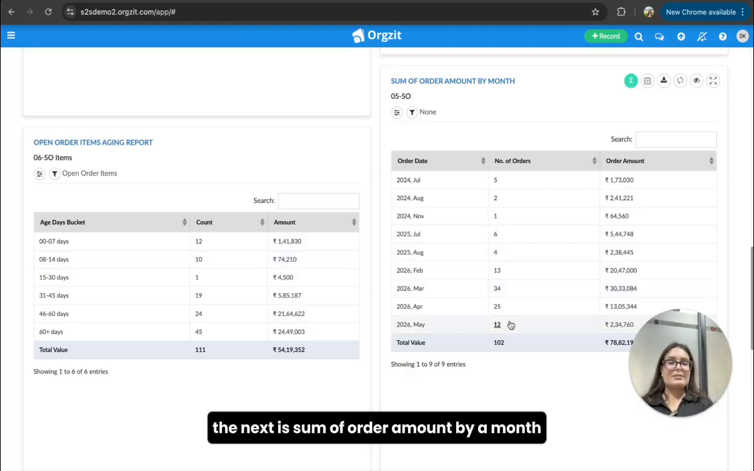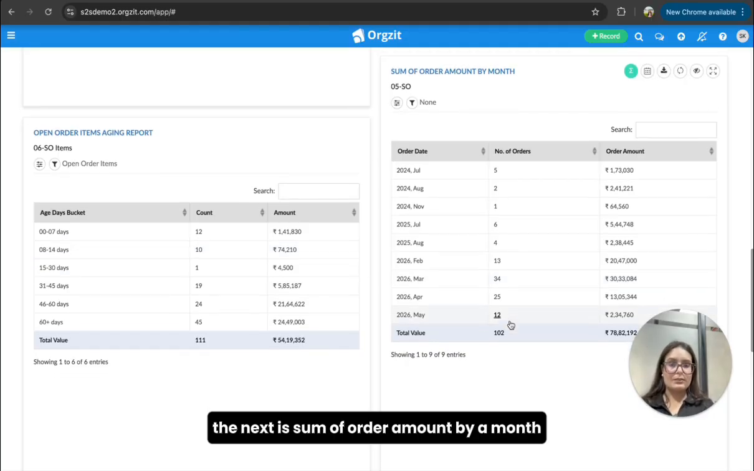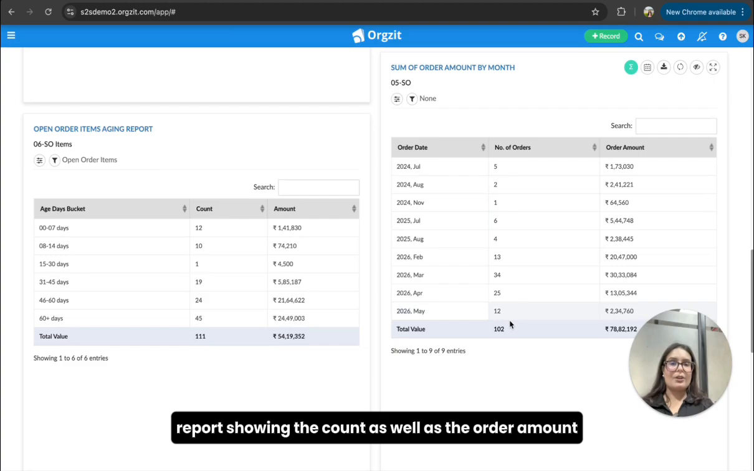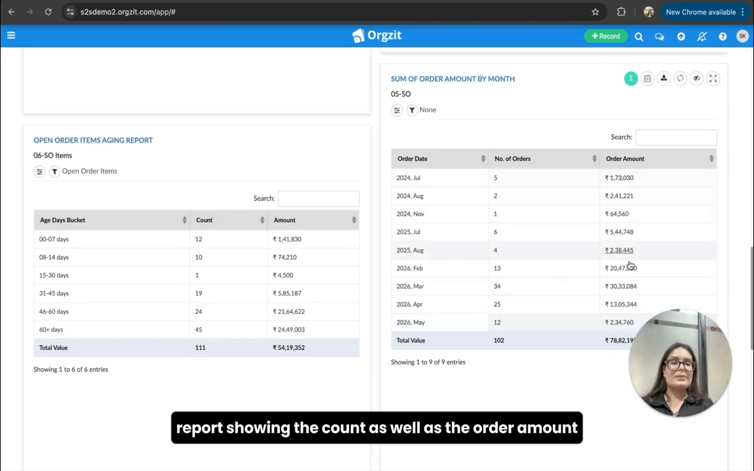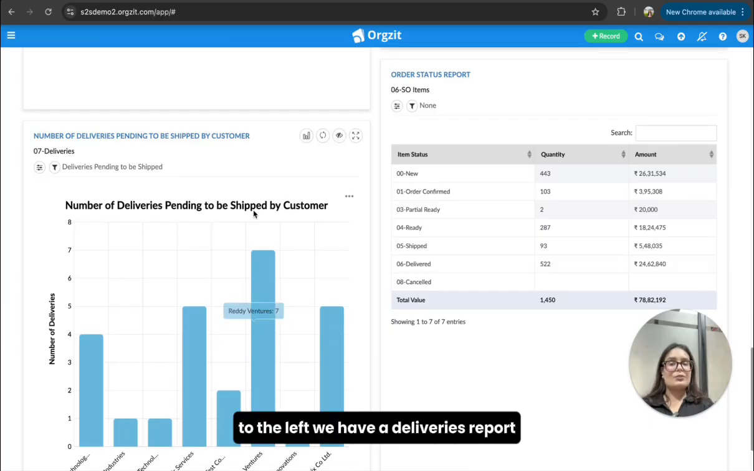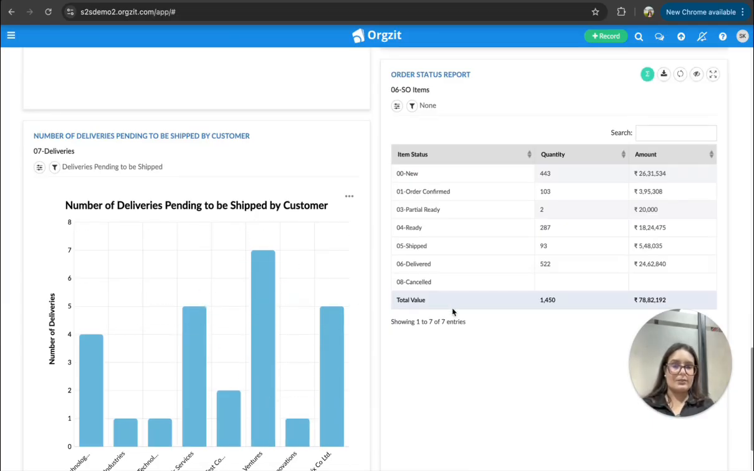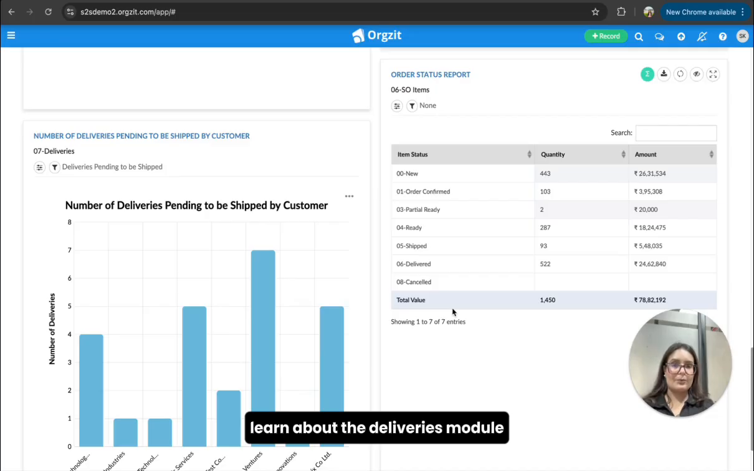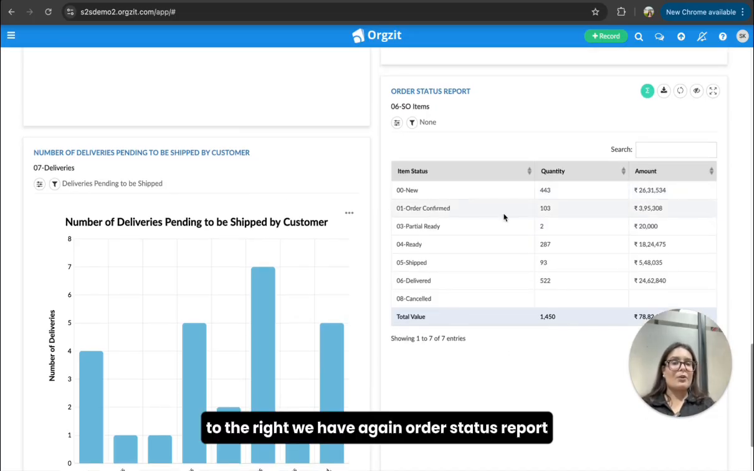The next is sum of order amount by month. This is also a similar report showing the count as well as the order amount month-wise of the sales orders. Then to the left we have a deliveries report, to which we'll come later when we learn about the deliveries module. To the right we have again the order status report.